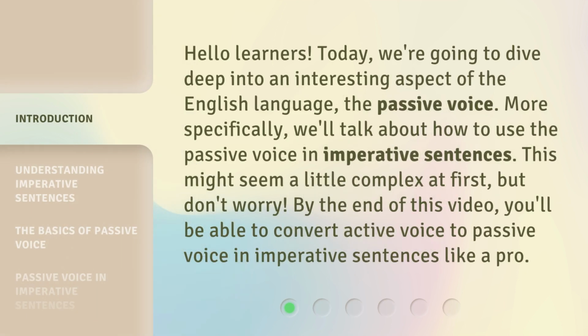Hello learners. Today, we're going to dive deep into an interesting aspect of the English language, the passive voice. More specifically, we'll talk about how to use the passive voice in imperative sentences. This might seem a little complex at first, but don't worry. By the end of this video, you'll be able to convert active voice to passive voice in imperative sentences like a pro.